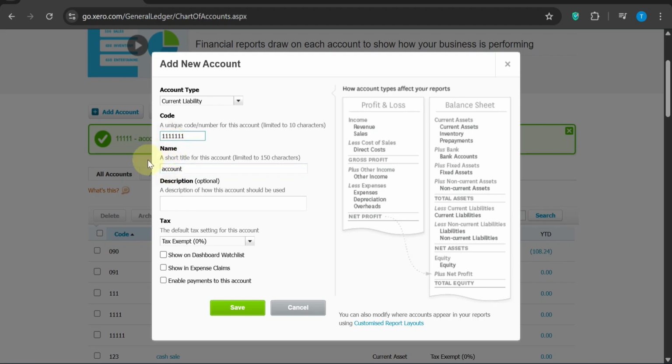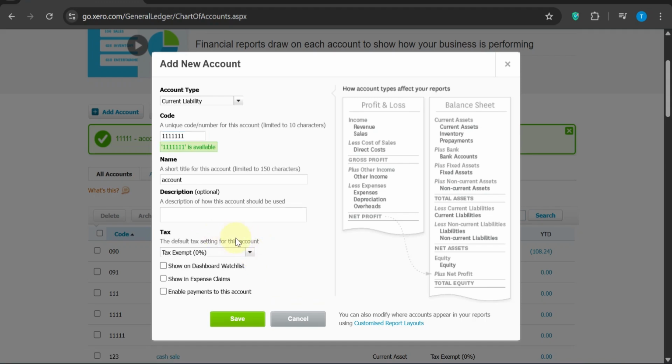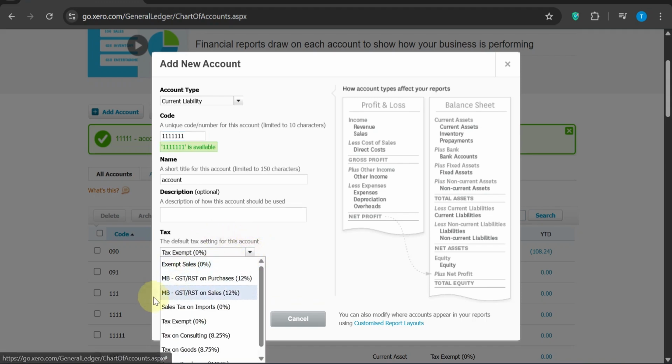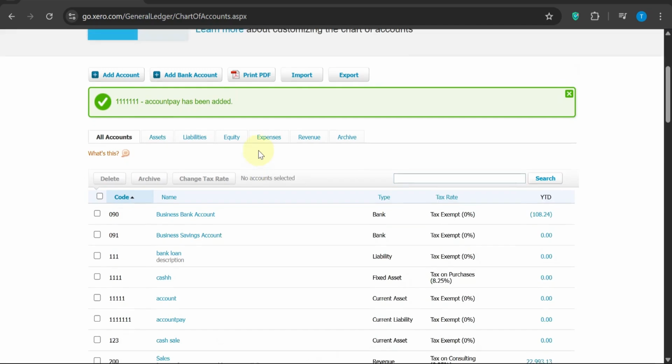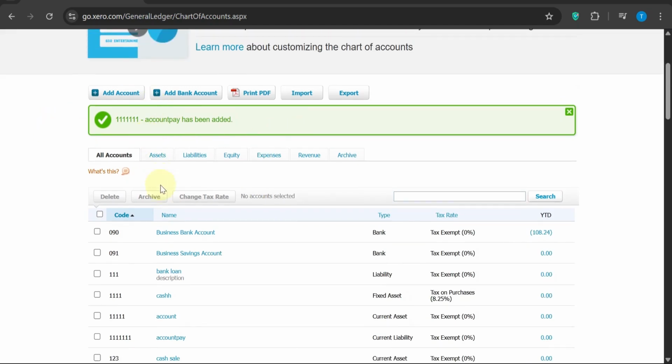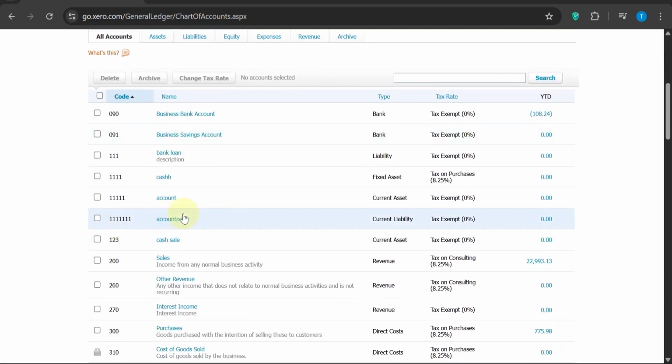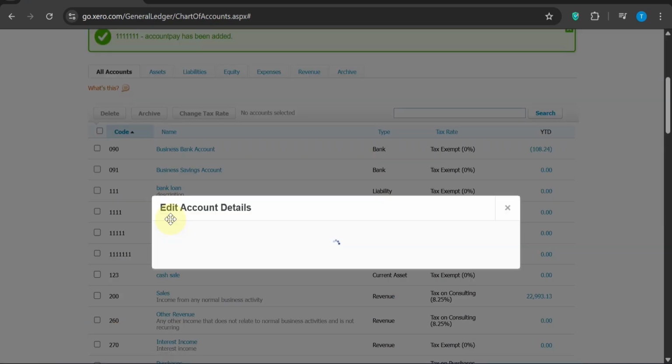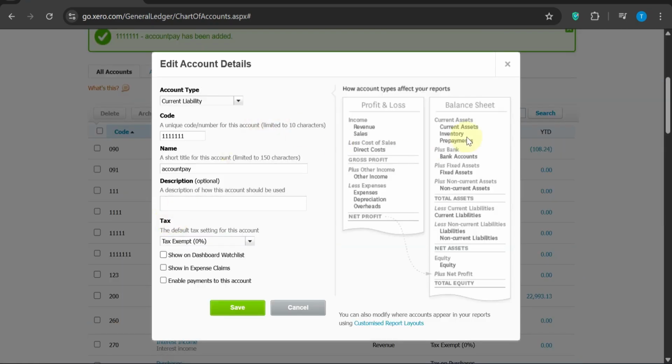Another important step here is setting the tax settings correctly if applicable. This ensures that any transactions recorded under these accounts are treated properly for tax reporting, which can save you a lot of trouble later. And once all the details are filled in, click Save. Your new account will now appear in your chart of accounts and is ready to be used in transactions, invoices, and reports.